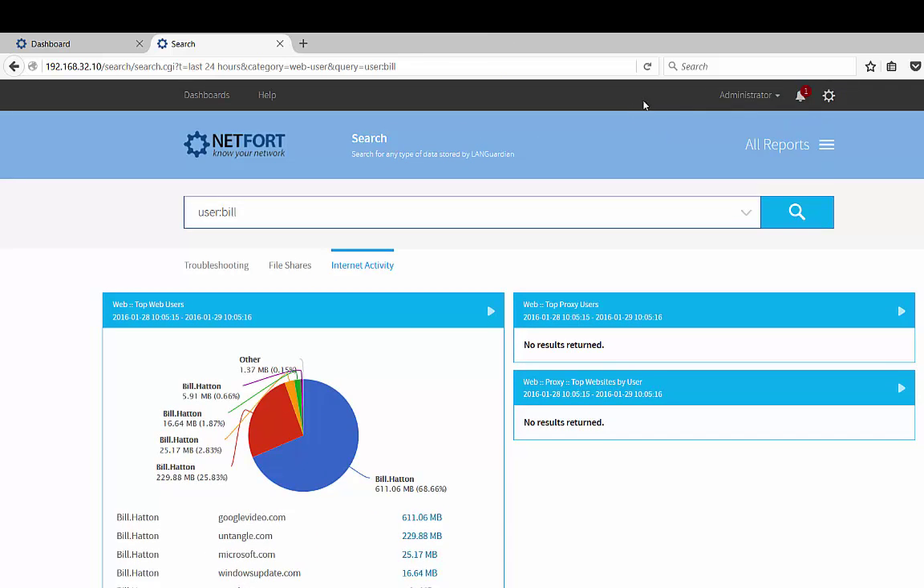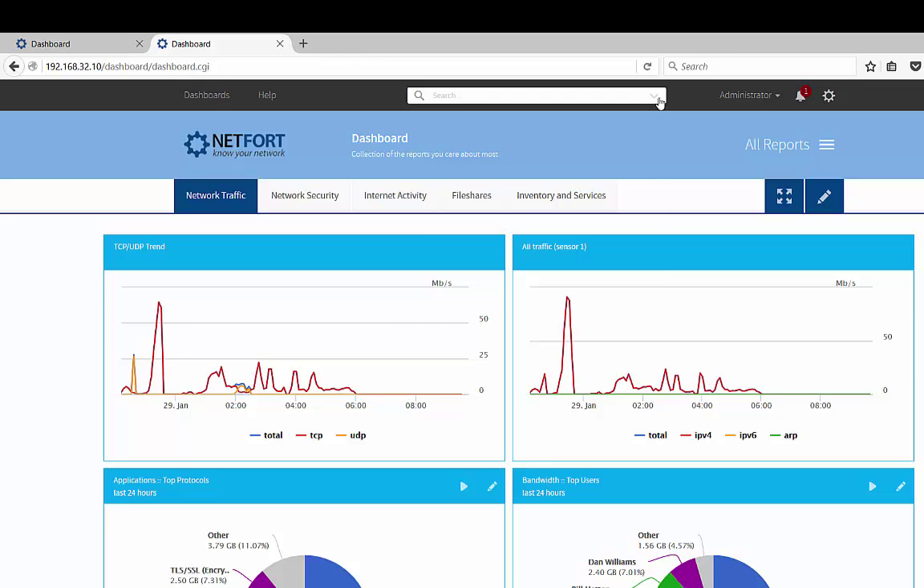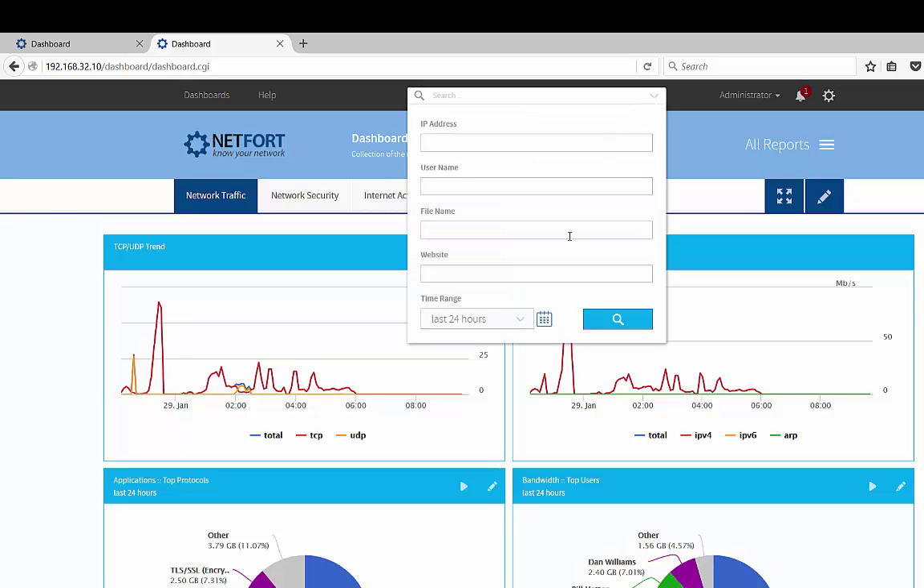So if I've got a username or an IP address, I can use that data to pivot and find out what is happening. I could also choose the time period. I left the default there, 24 hours.